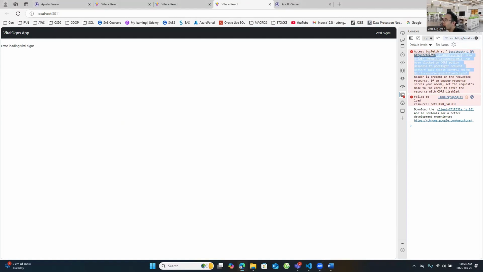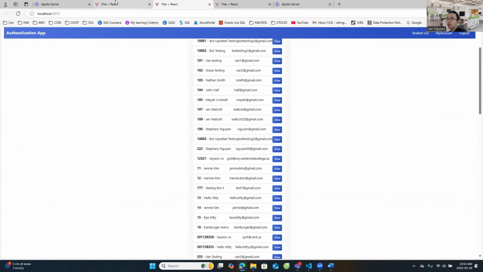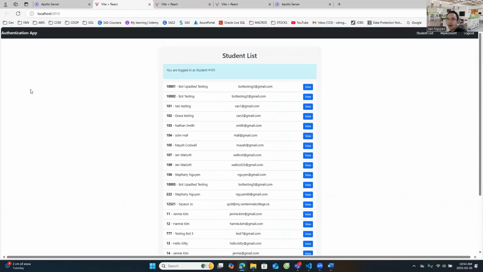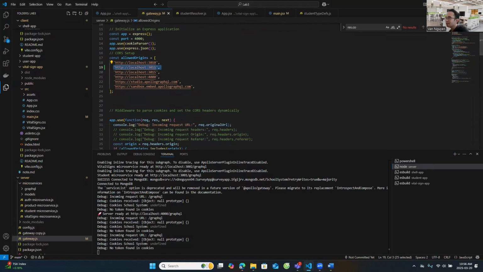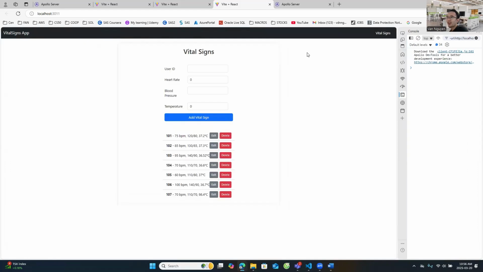I just noticed that the port has been blocked by the gateway from port 4000. Now I have to go fix it for the vital application, but it's still running in my shell application and in the student app, just a minor change for CORS. So I've added CORS for the vital application. I can resume with the vital app right now.